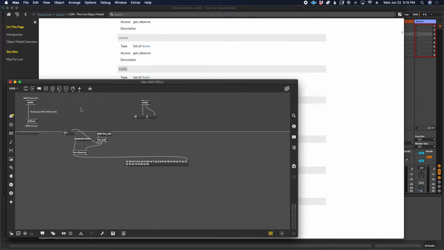What we're going to do is set up the device to tell us, when it loads, basically just set all this up for us. So the first thing that we'll do, live.thisDevice, the left outlet will output a bang when the device is loaded. So we'll first say property tracks. We'll next say path live_set to live.path. And if I clear this and I double click, so when the device loads, we're going to get that list of tracks.